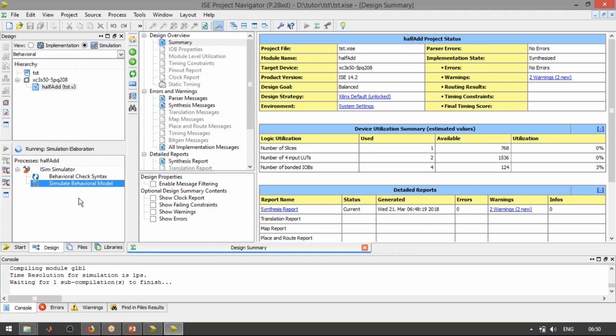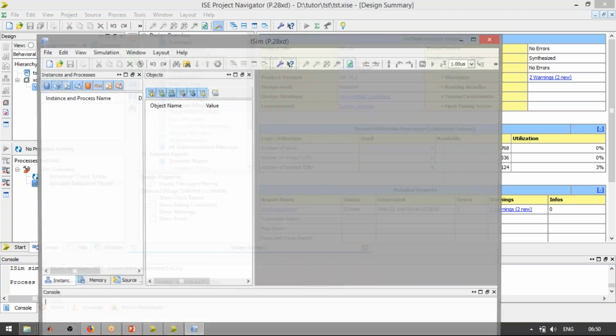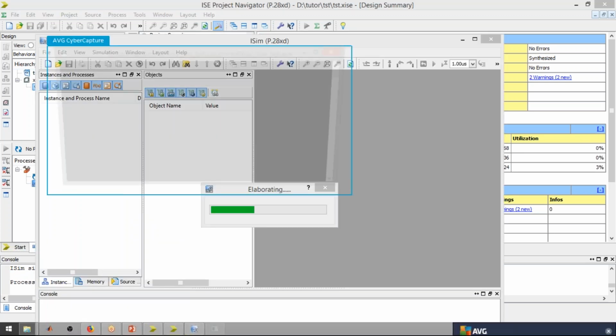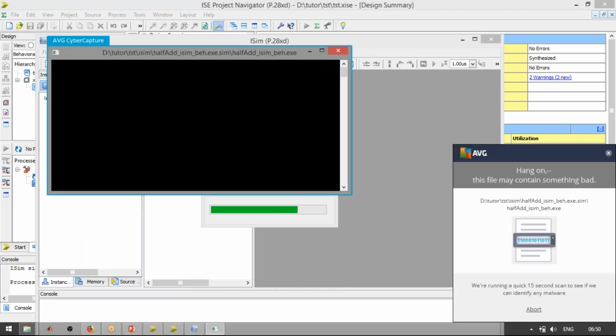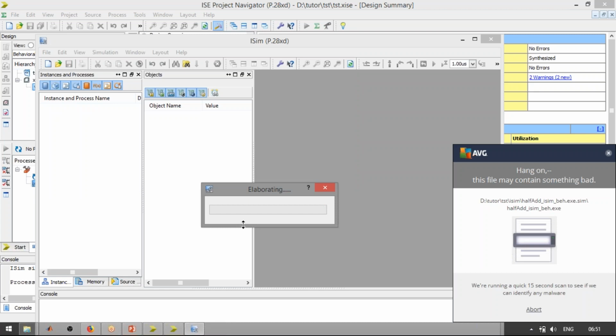Actually, if you are using that Xilinx ISE, there's a little issue there. In a 64-bit project, that means a 64-bit OS, it will not execute the simulator. So you have to use both the 64 and 32-bit Project Navigator for your design.